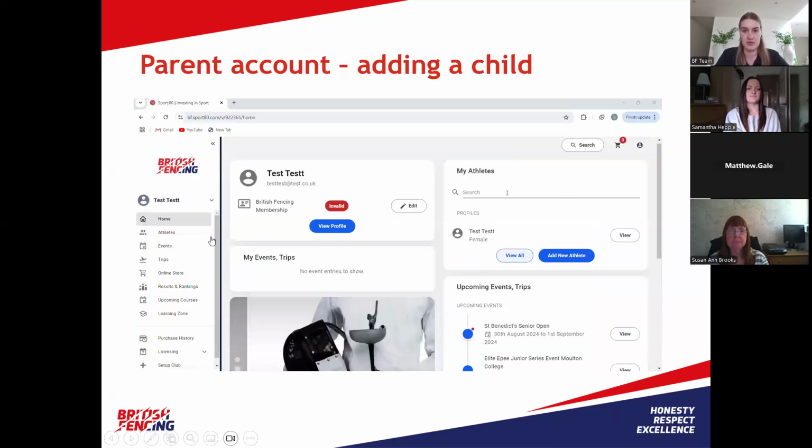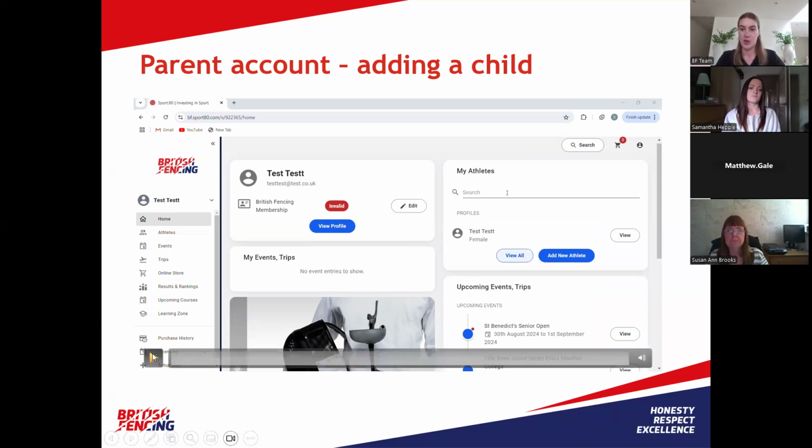Next page, parent account. If you are a parent and you want to add a child in, once you are registered and logged in, this will come up. It's your dashboard. So this is your home page. As you can see on the menu, you just click the little home button. If you end up somewhere else, it will bring you back to this page every single time you log in. On your right, you see a My Athletes, and that is where you want to go.